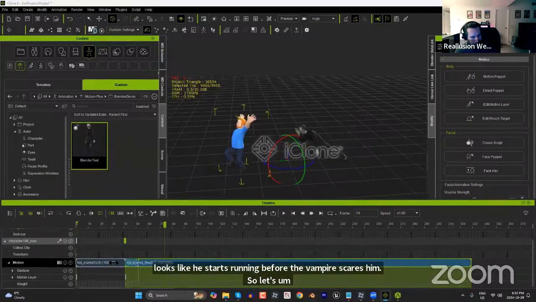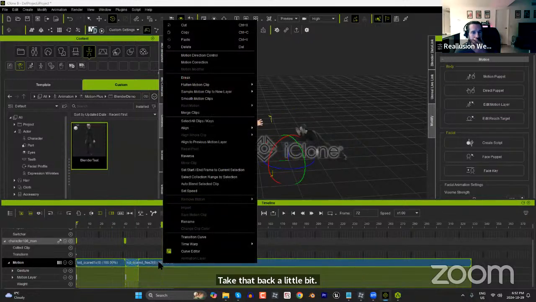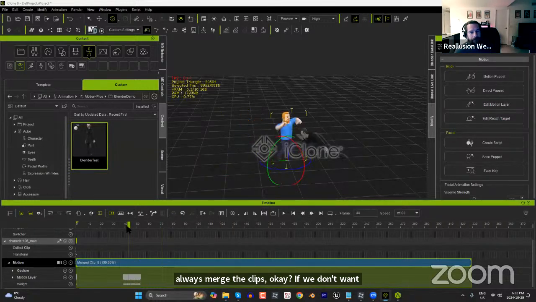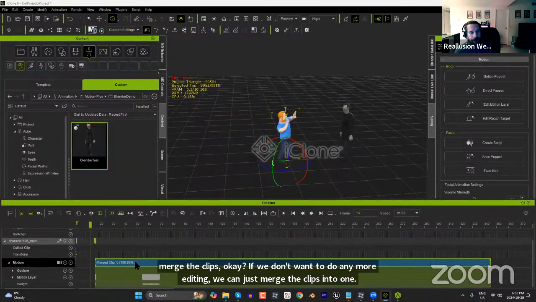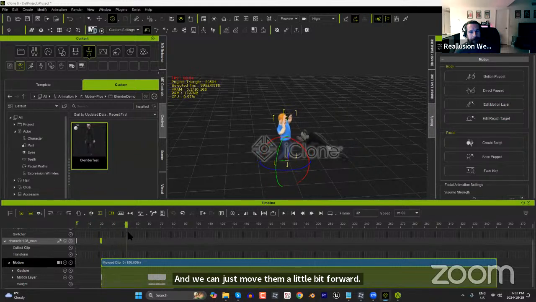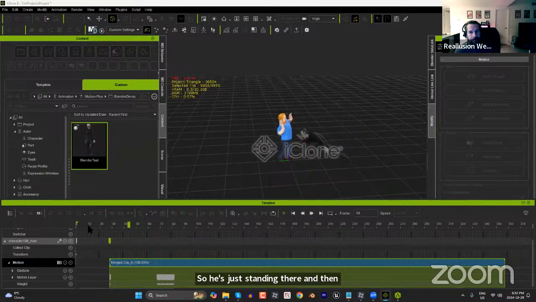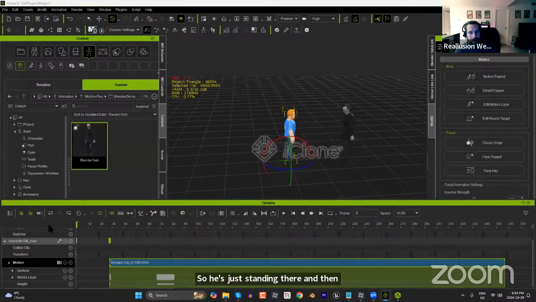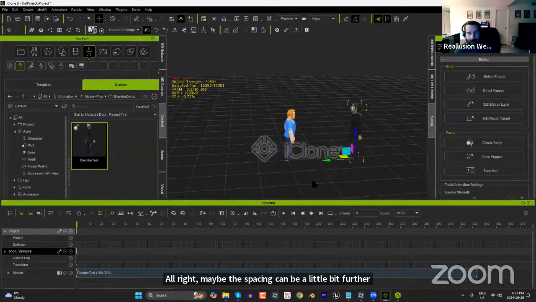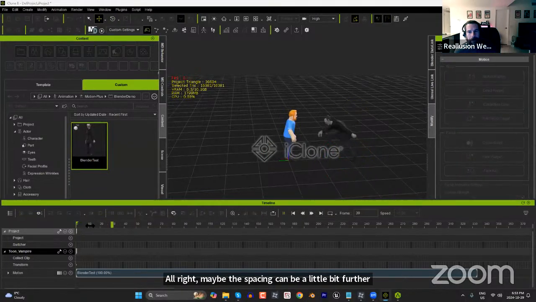If we're happy with these, we can also always merge the clips. If we don't want to do any more editing, we can just merge the clips into one. There we go. And we can move him a little bit forward. So he's just standing there, and then, that timing's a little bit better. Maybe the spacing can be a little bit further back. All right, we're going to work with this.